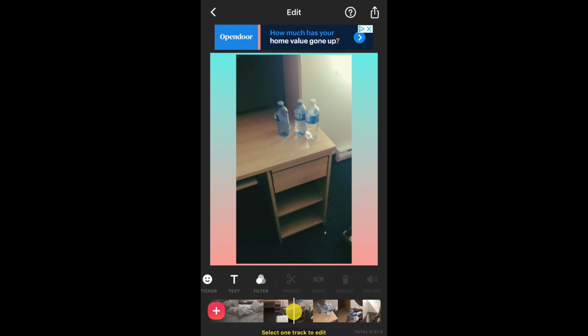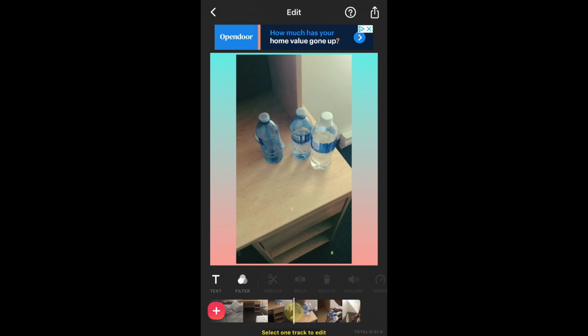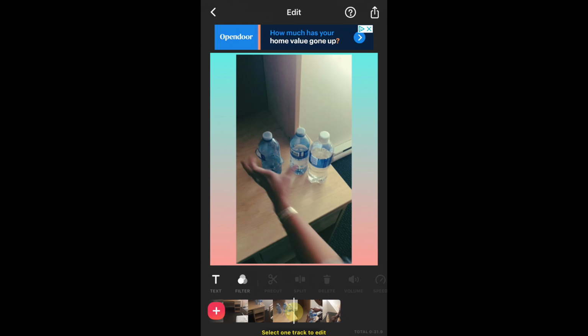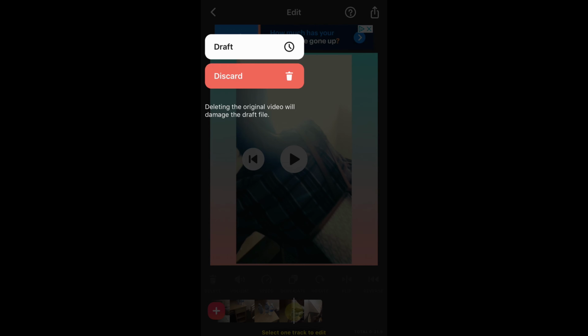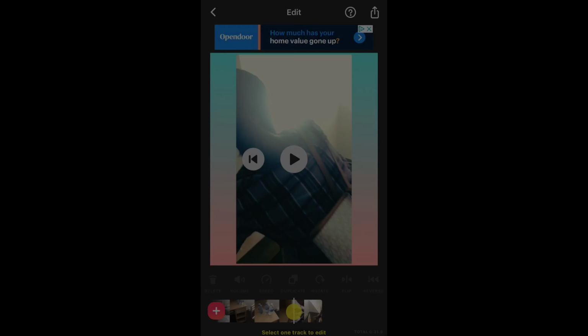Oh, I'm sorry. Look at that. So yeah. If you notice the grayed out areas, you have a pre-cut, you have split and delete and all these other options, and you get those once you purchase the app. So you're like, yeah, let's purchase the app because I need that in my life, right?